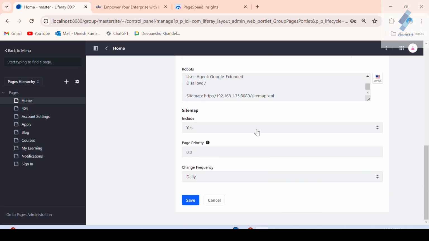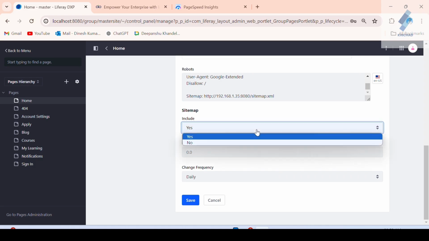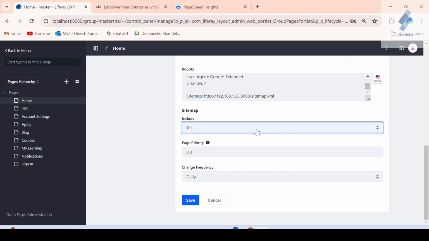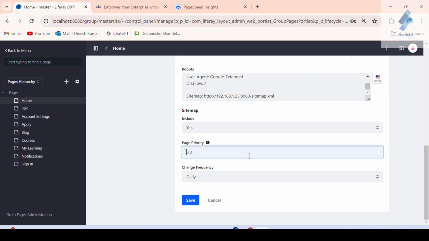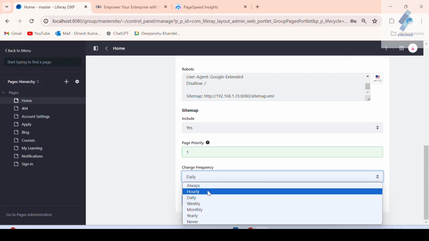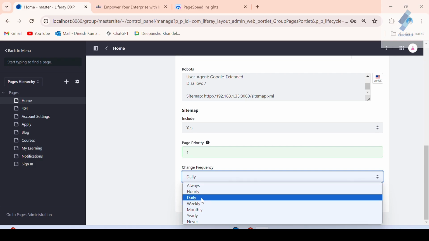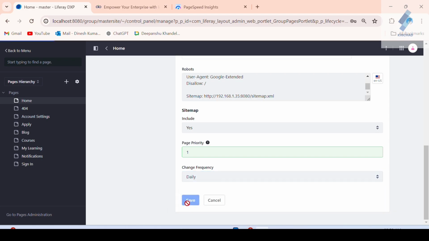And this is for the sitemap. If I want to include this page in the sitemap, simply click yes and define the priority for search results. One is the highest priority and 0.1 is the lowest priority for the sitemap. And if I change the page frequently, I can define here, such as hourly, how often the sitemap changes. So I select daily and save it.